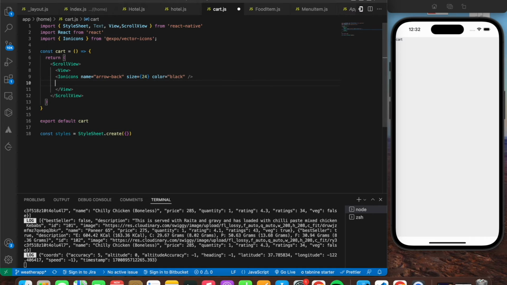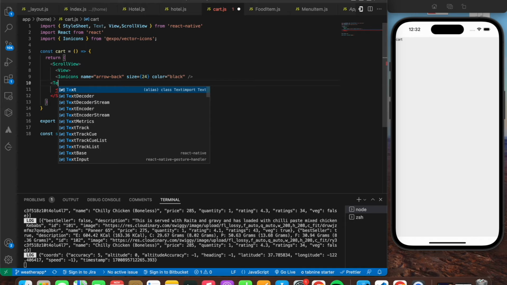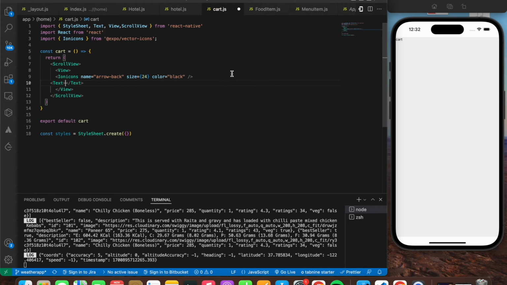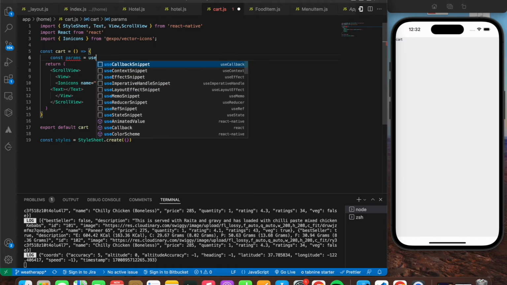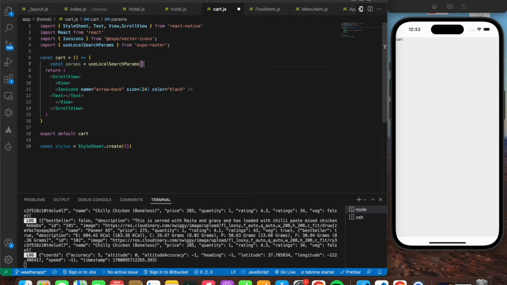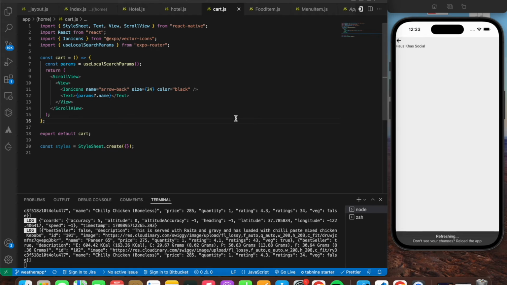So apart from this, we're going to have a text field which is going to show us the name of the hotel. So first of all, let's initialize our params. So I'm going to say const params equals useLocalSearchParams, import that from Expo Router. Here I'm going to say params.name. So save the file. So as you can see, this is the hotel name and this is the icon.